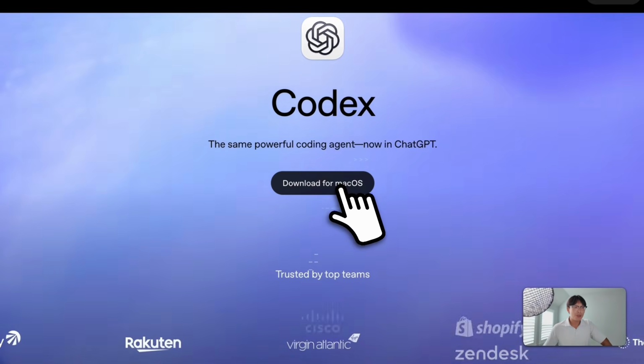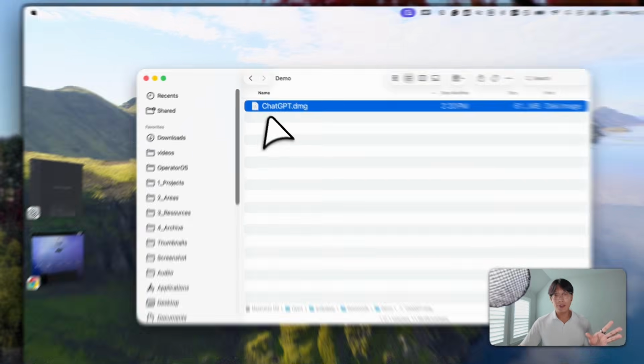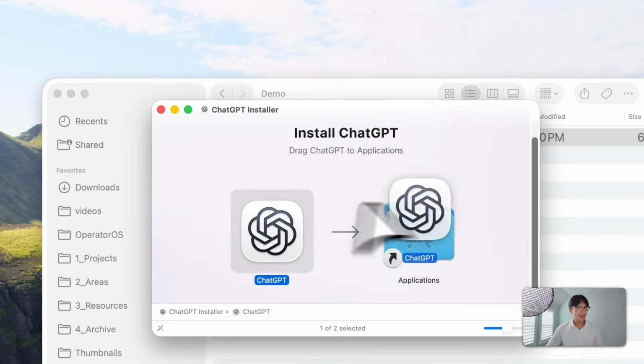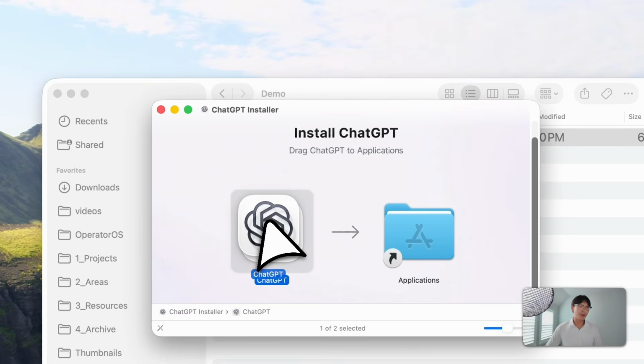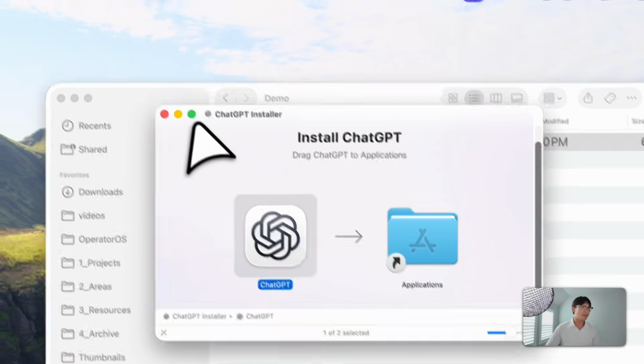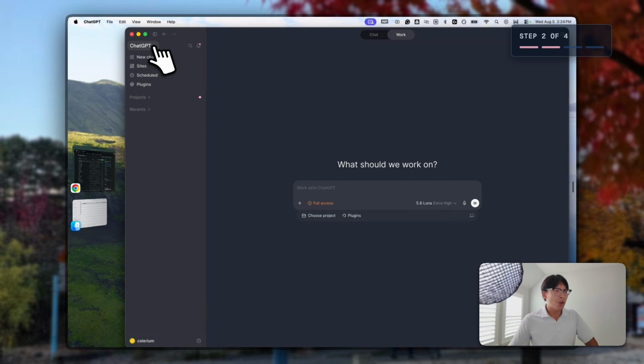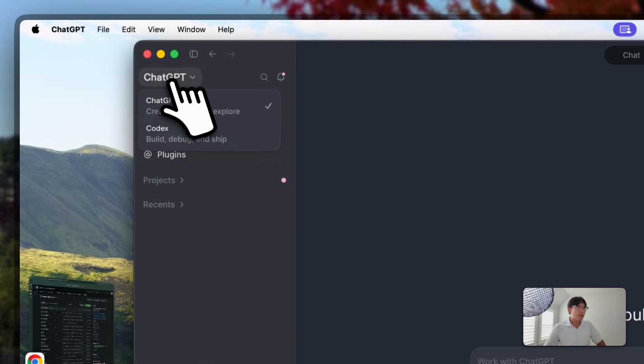You're gonna hit download for Mac OS. You're gonna install that. It'll walk you through it. If you're on Mac, drag it in, or if you're on Windows, just double click and install it. It's still called Codex, but the whole app itself is called ChatGPT. And so you want to go up to where it says ChatGPT, this little arrow, and click on Codex.